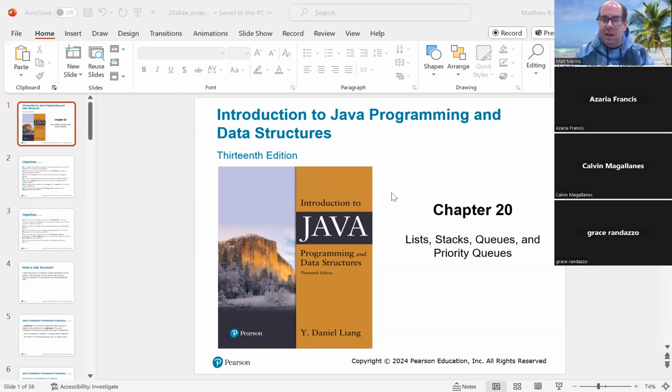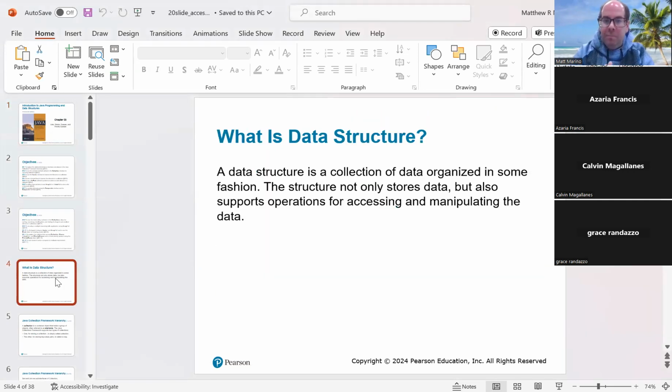All right, scholars, today we are going to cover lists, stacks, queues, and priority queues, which is a common topic you'll need if you take a more advanced programming class called data structures. So a data structure is a collection of data organized in some fashion. It not only stores data, but also can support operations for accessing and manipulating data, making changes to it, deleting it, adding to it, etc.